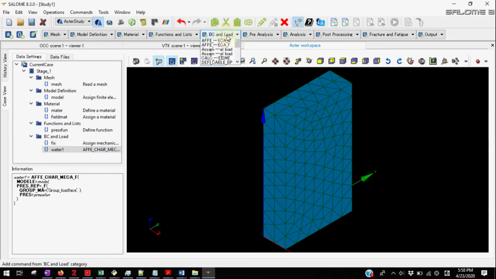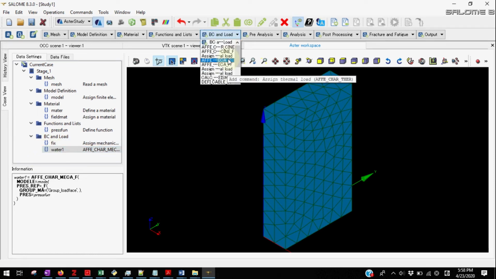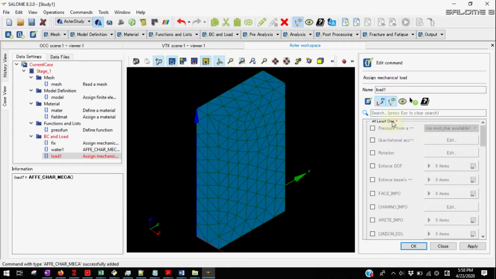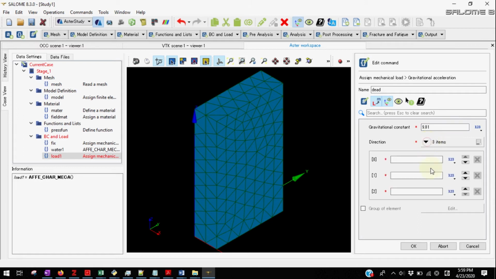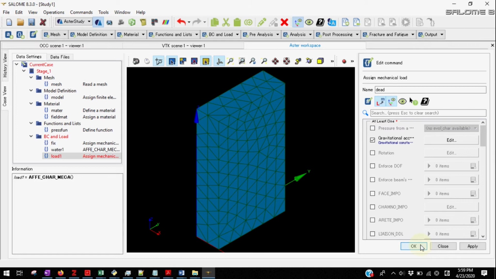Let me also define a boundary condition for the dead load. Just name it as dead. It will be a gravitational force. The gravitational coefficient is 9.81, and the direction will be Z on the third part.